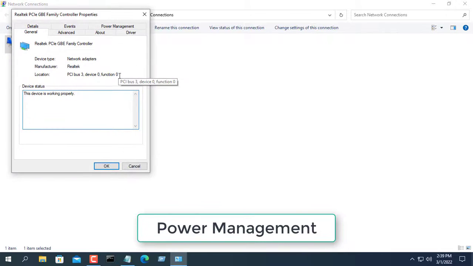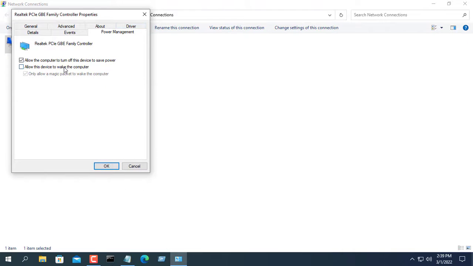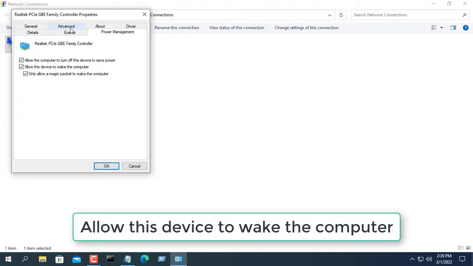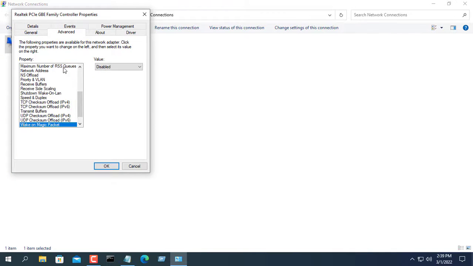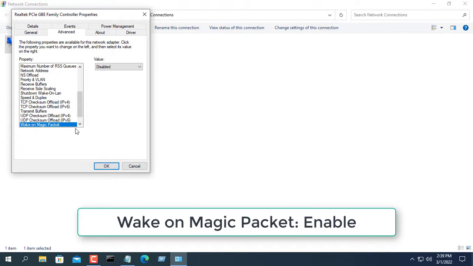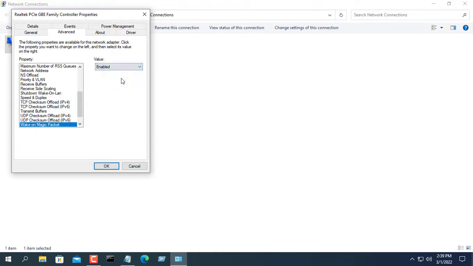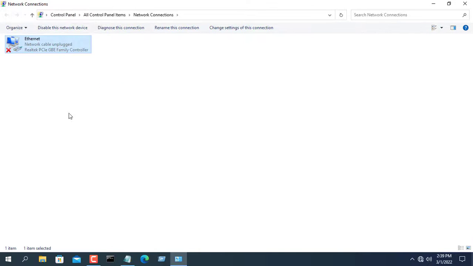First, you enable WOL LAN on Windows operating system. You select the Power Management tab and allow this device to wake the computer. Next, you enable WOL Magic Packet.